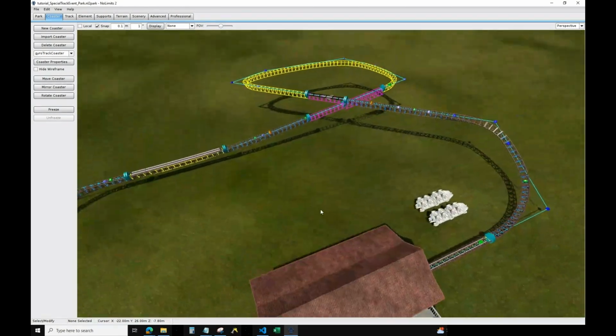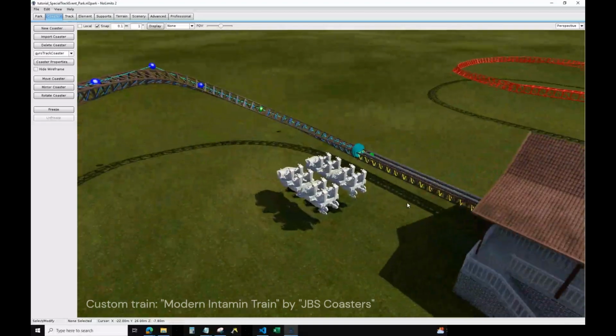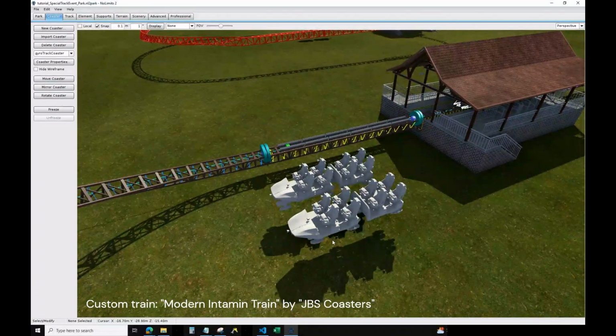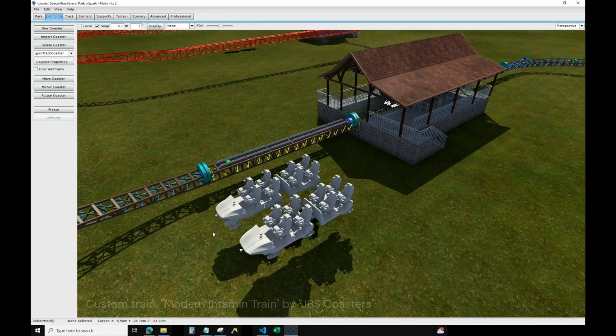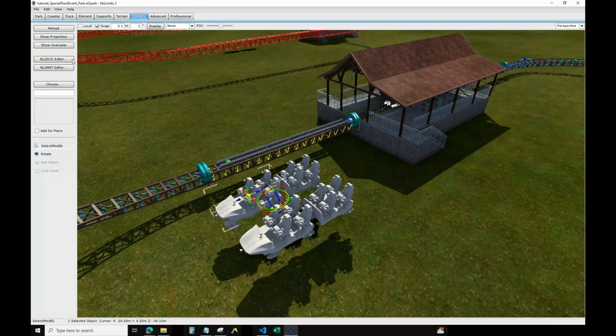Then let's first have a look at the trains. These are from JBS Coasters. Go check them out. I'll put a link in the description. I think those are the most detailed modern instrument trains that I've ever seen. This is a toned down version, of course, because I don't want to take any credit for his work. So there's that. Select the custom object here.